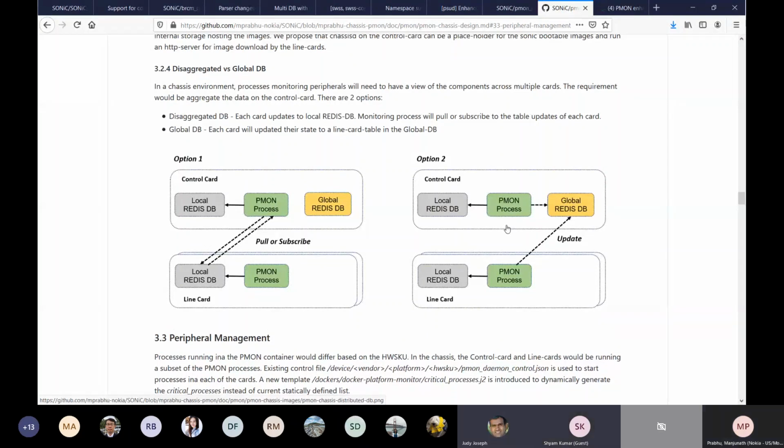The difference is whether each of these processes, like psud or thermalctld, subscribes to all the Redis DBs in different line cards, or just one process like chassisd takes care of that, and that is available locally so the local processes can talk to the local global DB to see the status of line cards. Yeah, we are proposing the second one, the latter one. So the chassisd will be.